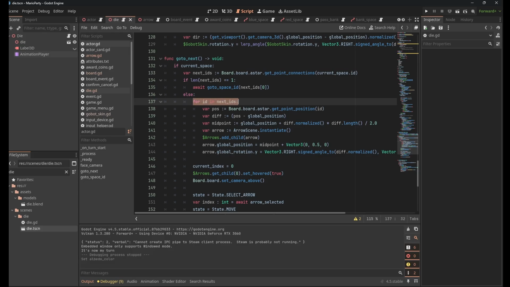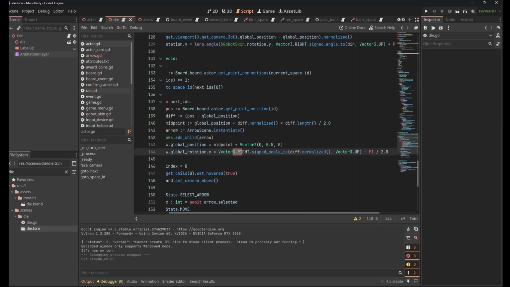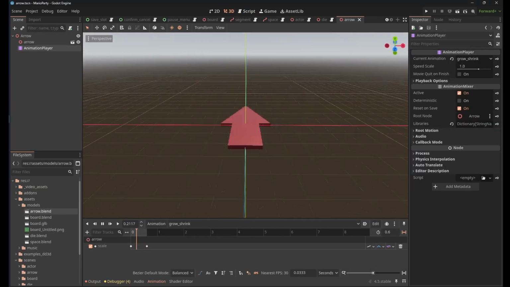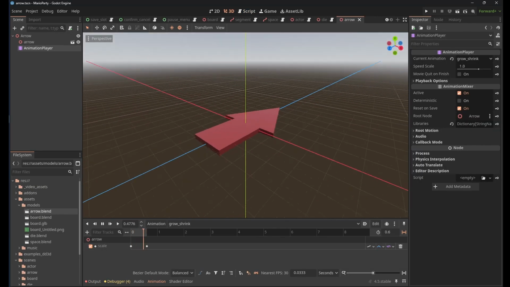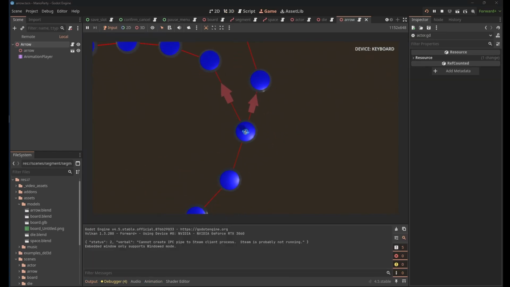The IDs being looped over are just the next possible spaces the player can go to. To get the midpoint, it simply gets the difference between the space's position and the player's. Then, using that difference vector, it calculates the midpoint with some simple vector math. Then the final step is to rotate the arrow along the y-axis so it's pointing towards the next space. After that, I added a simple animation to show when an arrow is selected, then hooked up some logic to allow the player to choose a direction. And the result of that is what you see here.